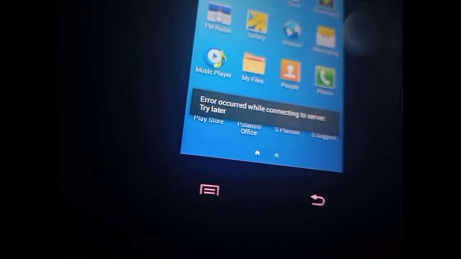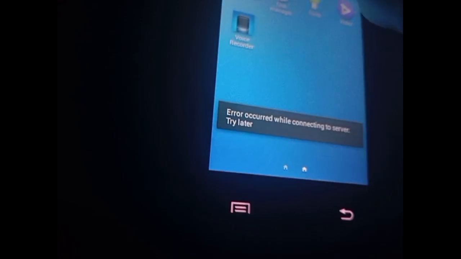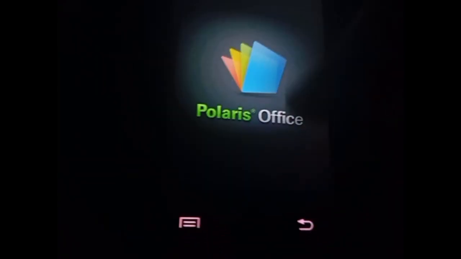Now let's check the installed apps over here. Google Play is still here, just like with Android 4.0. But it still crashes, just like the Android 4.0, because the servers don't even work. And about Polaris, can we get that to work? Still using the old document format, it just crashes like usual.